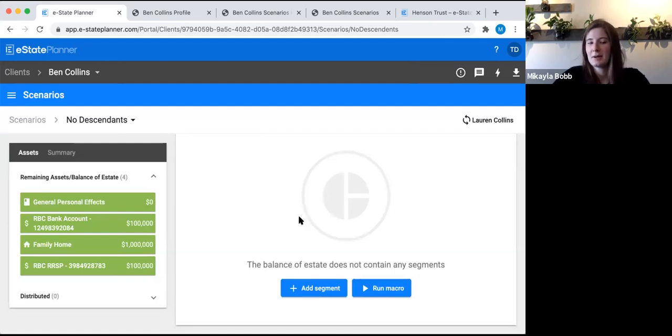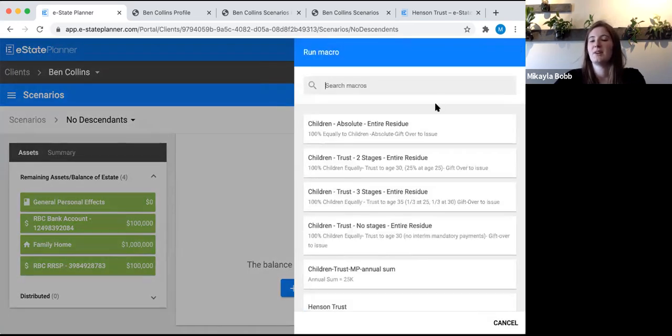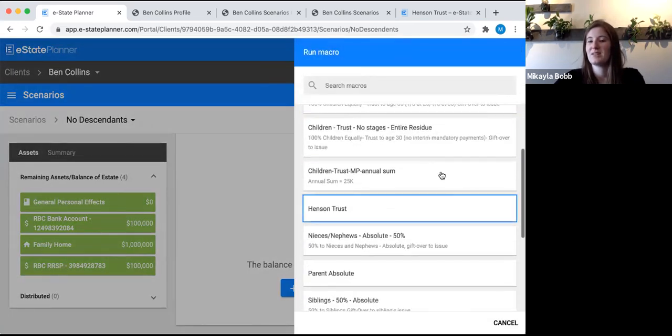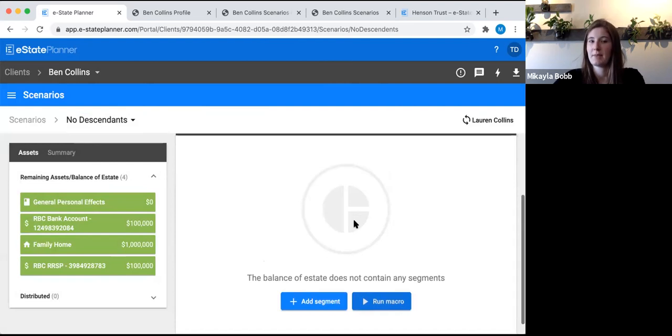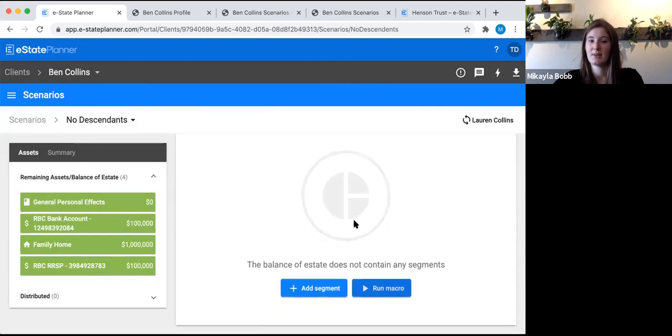But let's say I did want to plan for this ultimate disaster. It's not a common scenario, so it's not going to be a macro, because these are just really common scenarios for the residue breakdown. So instead, I'm going to do it manually by adding a segment and adding gifts within the segment. So that's how you can divide up the residue manually.